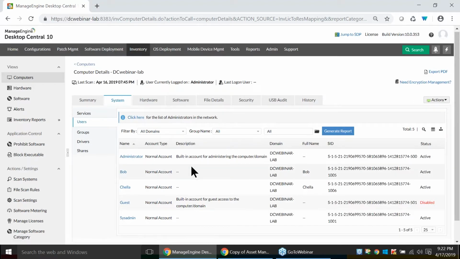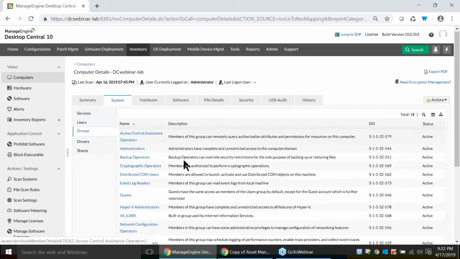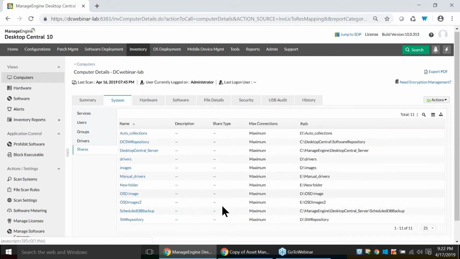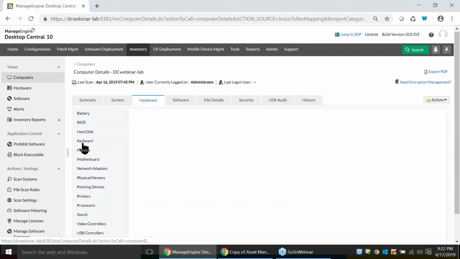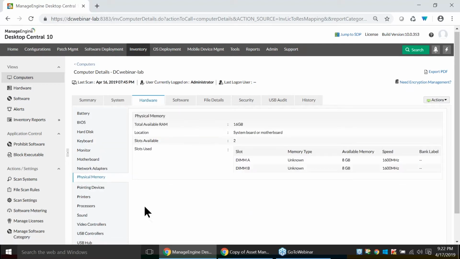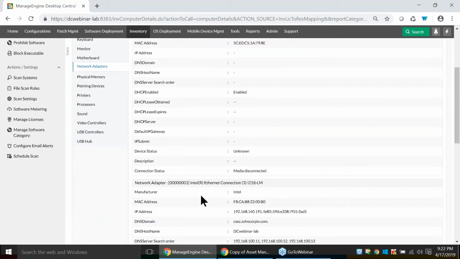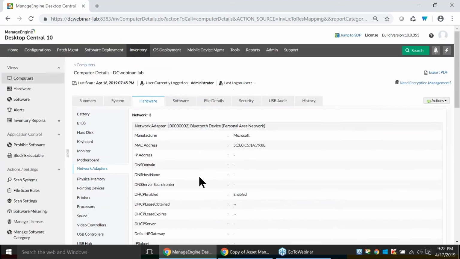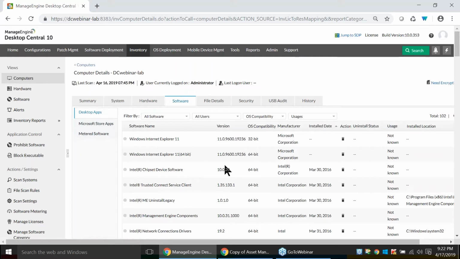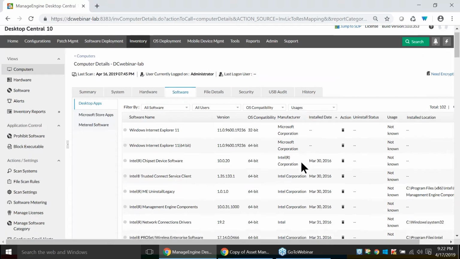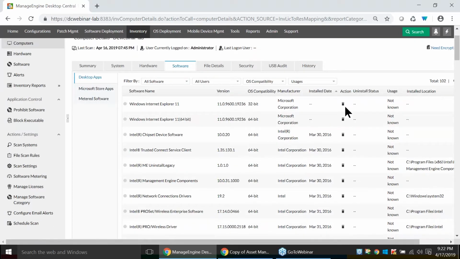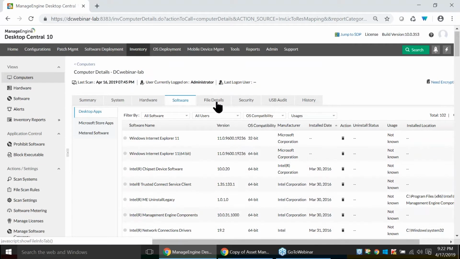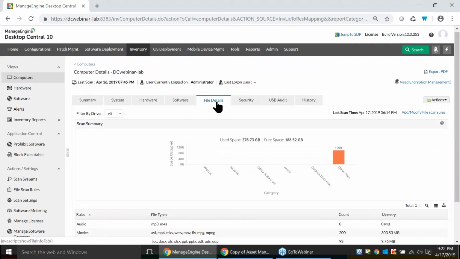You can also see which users are mapped to the client computer and which group it belongs to, the shares available on the client machine, and per hardware type, you can see the description about it. You can even see how many memory slots are available, and whether it is connected through Wi-Fi and also through LAN. You can also find the different network adapters it's connected to, and what software is installed on the client. If you would like to uninstall any software, you'll be able to do it right away from here. And what are the files available on the client?